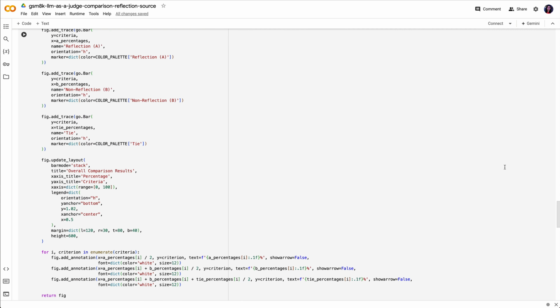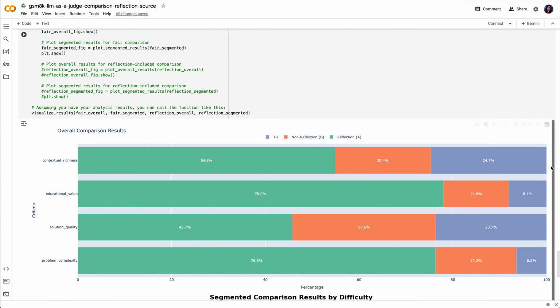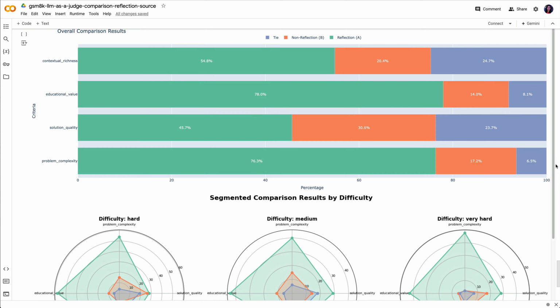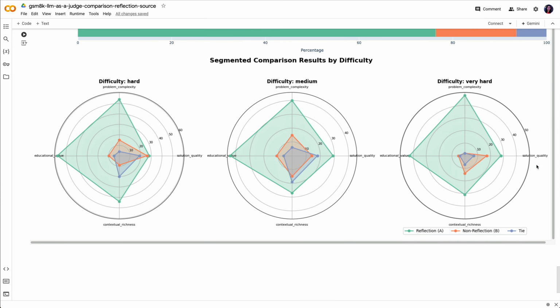In the final section, I have a function to summarize the results visually. The results are quite promising. Reflection won or tied 84.3% of all comparisons across all criteria and difficulty levels.